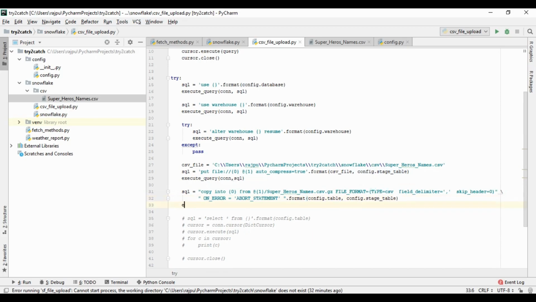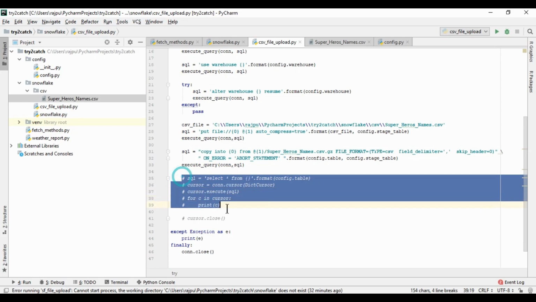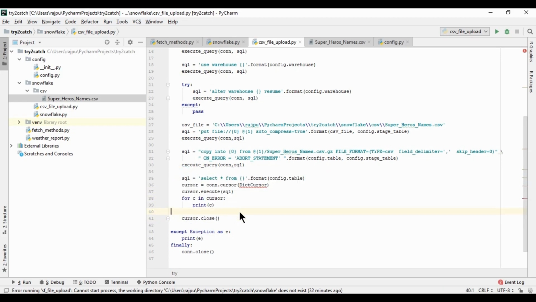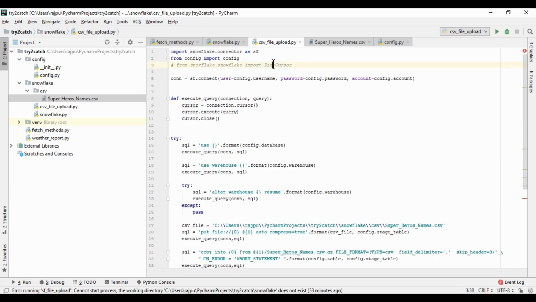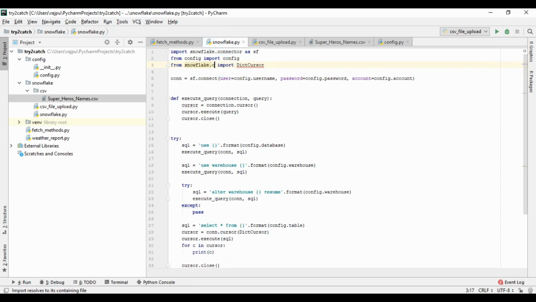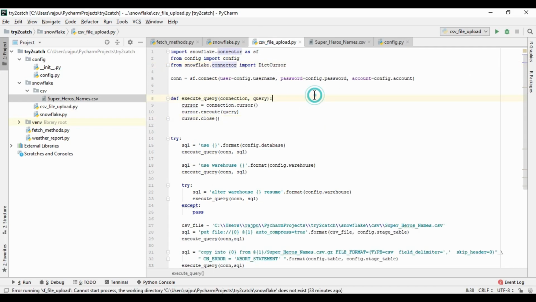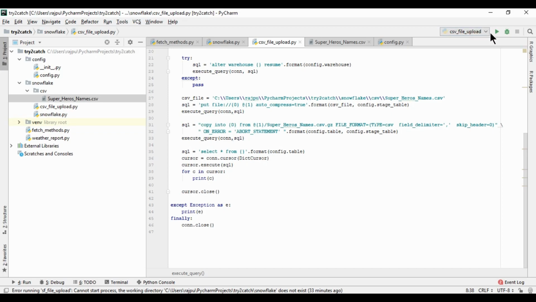Now I'm going to use execute query con and then SQL. Let's run it. Okay, so I'll do one thing. I'm going to remove this, and here we are getting error. So what was the error? Snowflake connector. So I think the same error was there also. Yes, so connector. So this is also resolved. So come here again and let's run it.